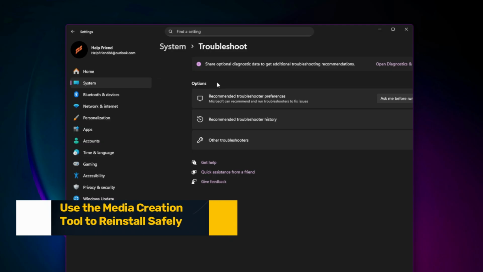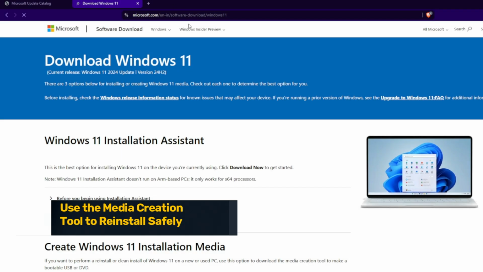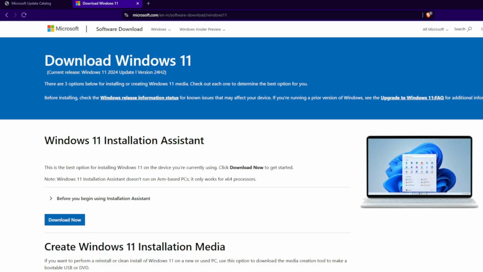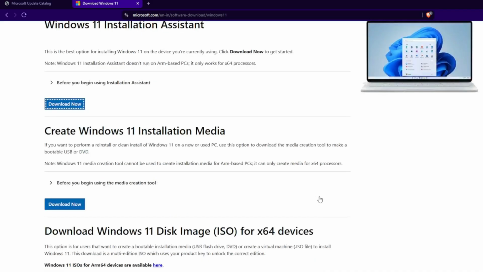6. Use the Media Creation Tool to reinstall safely. Visit www.microsoft.com/software-download/Windows11. Download the Media Creation Tool. Run the tool, accept terms. Choose Create Installation Media, select ISO file. Save the ISO on desktop. Once downloaded, double-click the ISO, open setup.exe. Allow changes, click Next, then Install. Make sure "Keep personal files and apps" is selected. This will reinstall Windows 11 and fix broken update components.